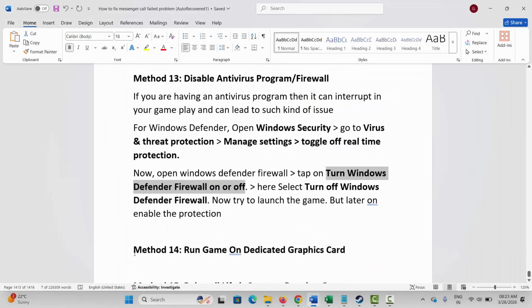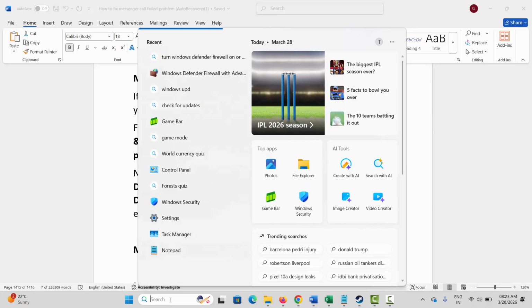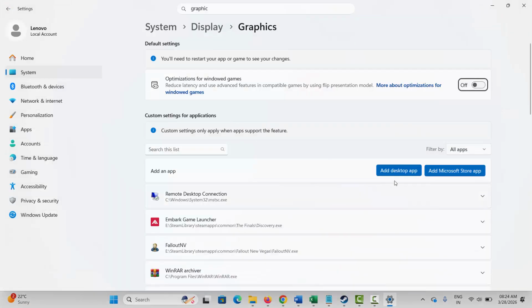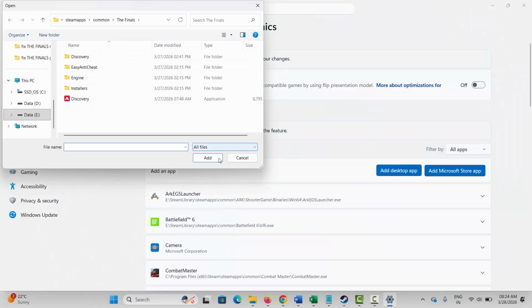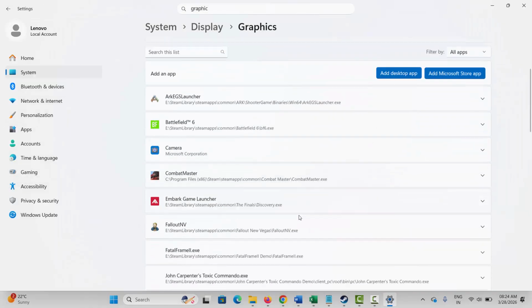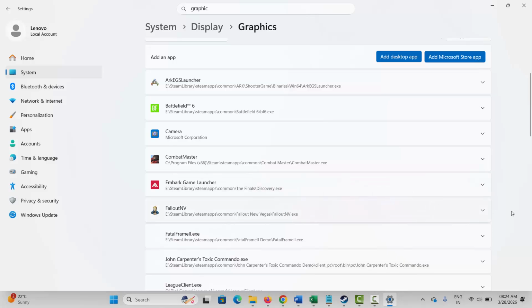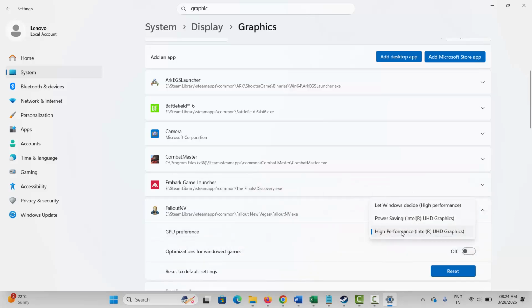If not, next is to run the game on the dedicated graphics card. For that, go to the Windows search. Now search for graphics settings. Now here you have to add your game to the list. For that, click on add desktop app. After that, go to the game folder, select the game application. After you select the game, click on the arrow icon, and under GPU preference you have to select high performance, and finally launch the game and then check.